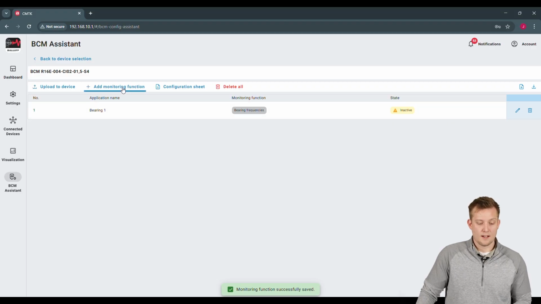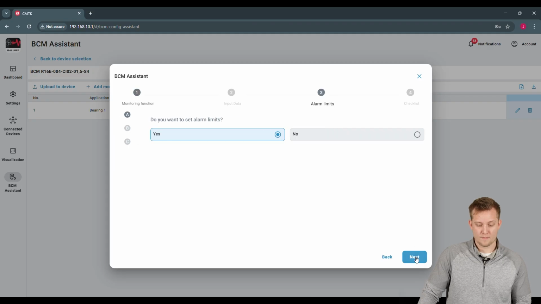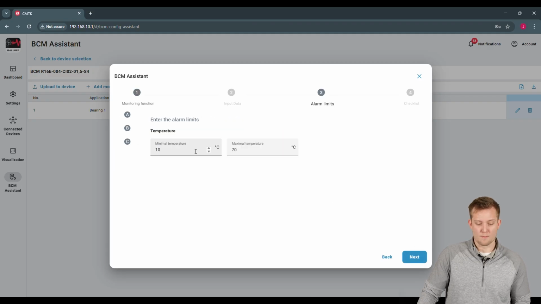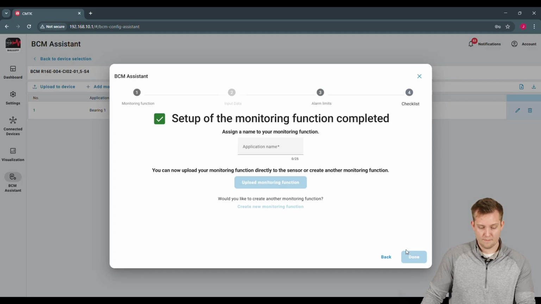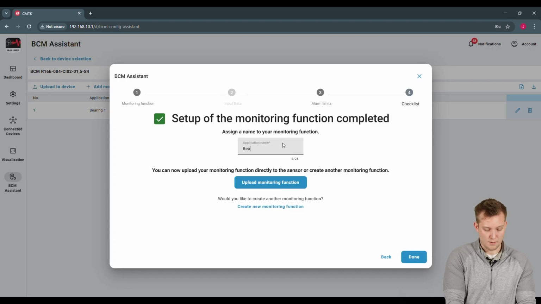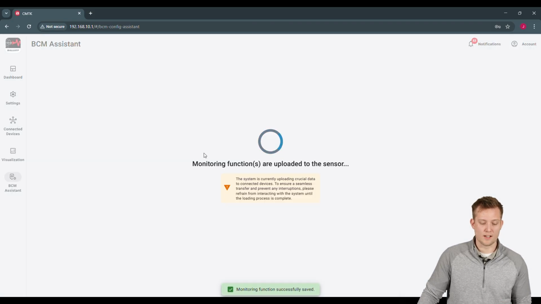Now we can add another function, so I'm going to add the contact temperature. We're going to manually set that. So here's your minimum temperature, your maximum temperature. I'm going to set that to 35. And we'll say bearing temp. Done. And then we can upload this to the device.